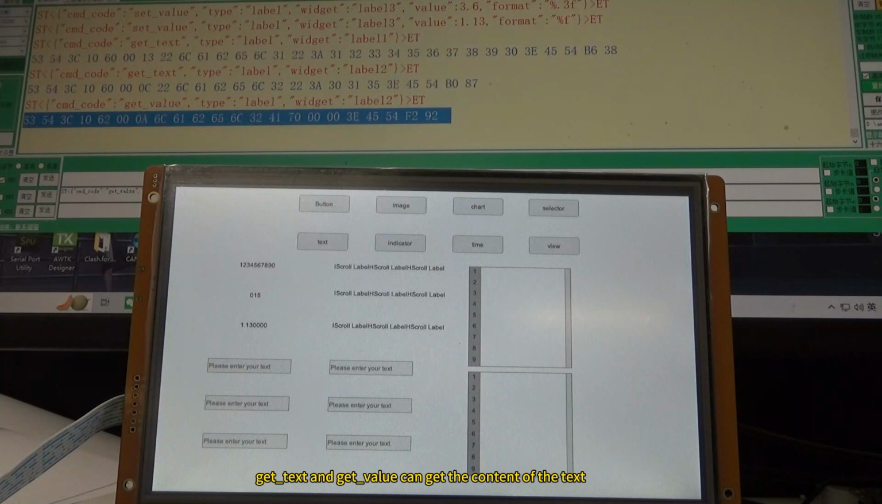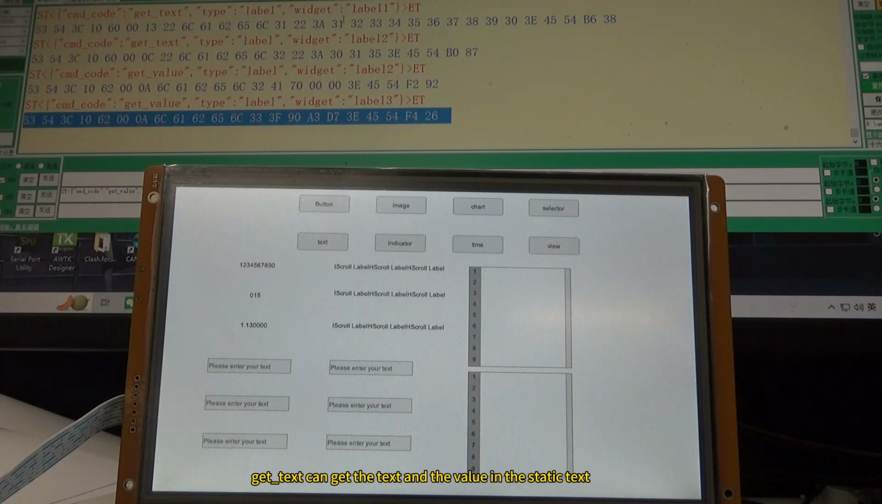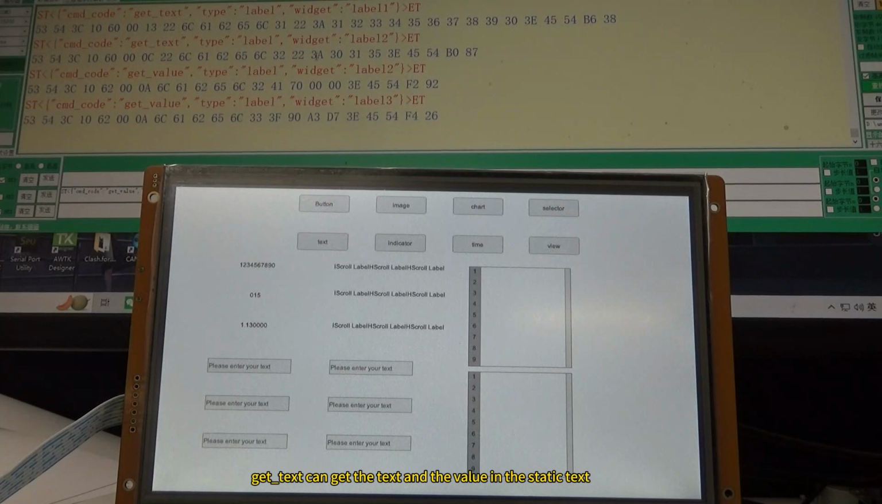Get text and get value can get the content of the text. Get text can get the text and the value in the static text, while get value can only get the value but not the text. In addition, all value types are float type.